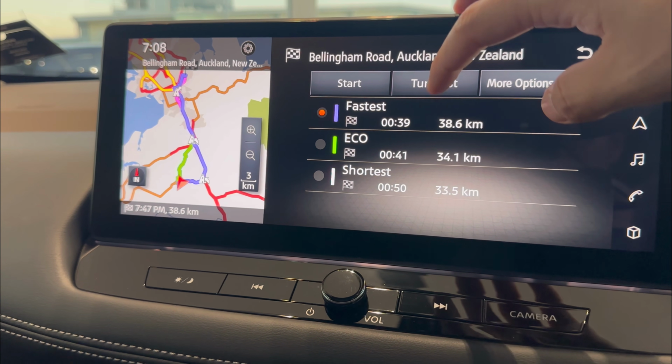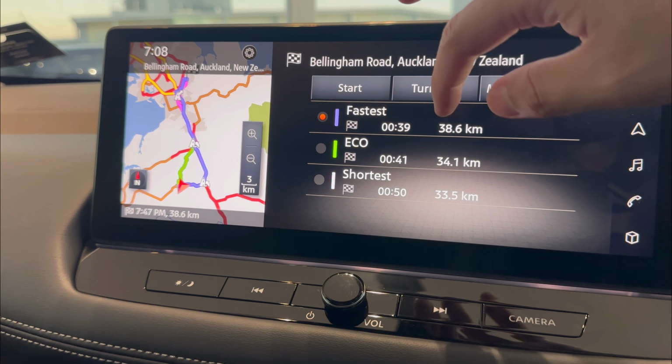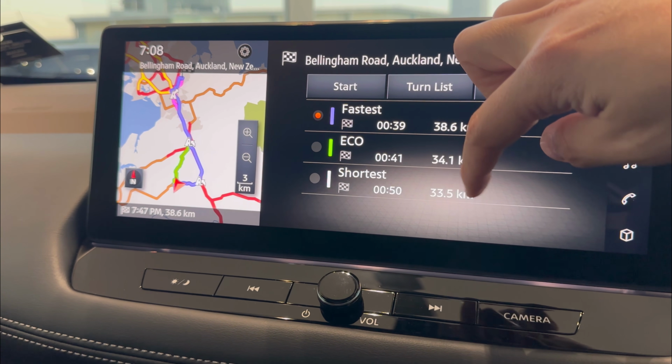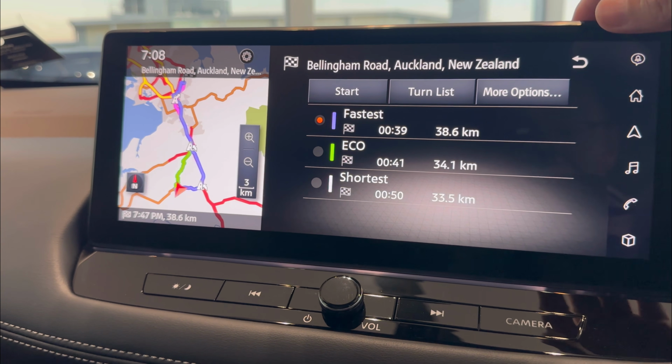The fastest is obviously very easy to understand. Eco is a combination. It will save a little bit of petrol because of the speed and other things. Shortest means the shortest distance. When you select anything, just tap and start. It will automatically start, basically.